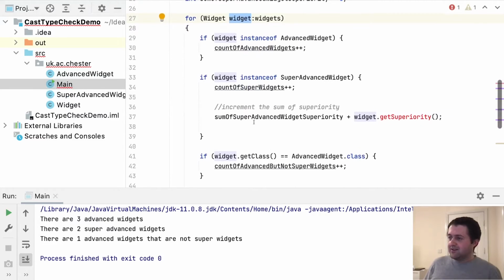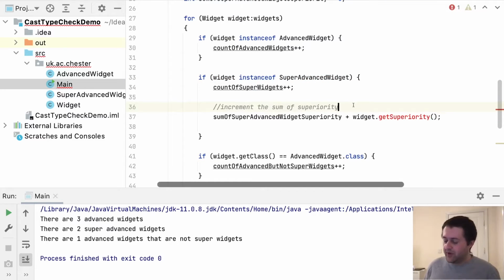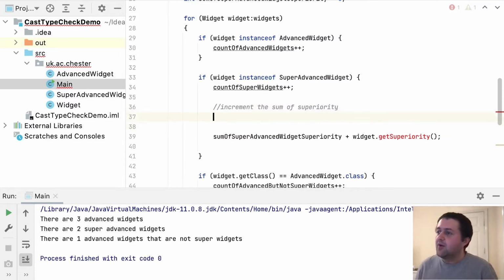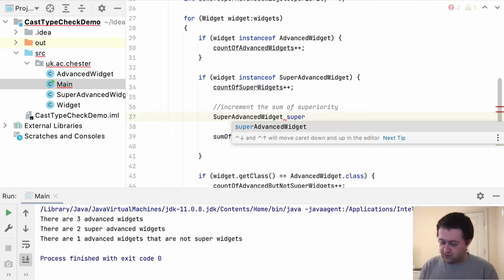But you might think, well, hang on a minute, I've checked. I'm in this if statement, so my widget must be a super advanced widget. And it is. So what we can do is say, well, okay, we want this widget to be treated as a super advanced widget, and to do that we use a cast. So I'm going to say super advanced widget. I'll call it super widget for now.